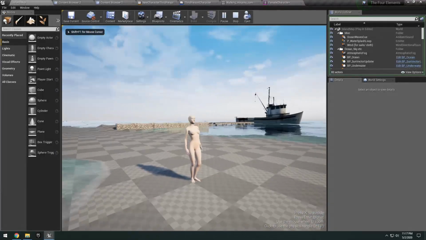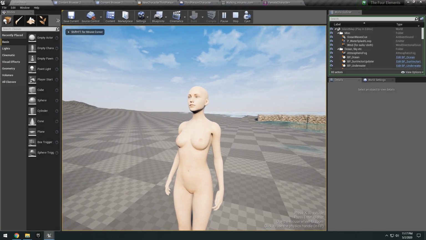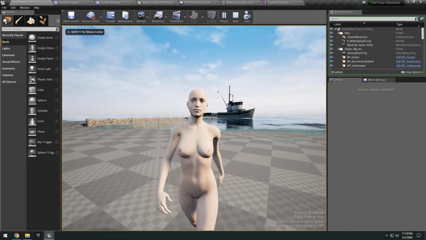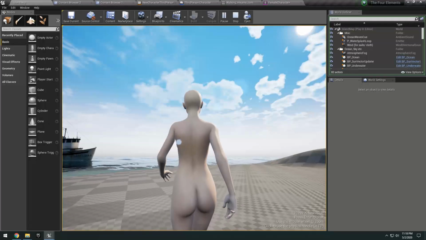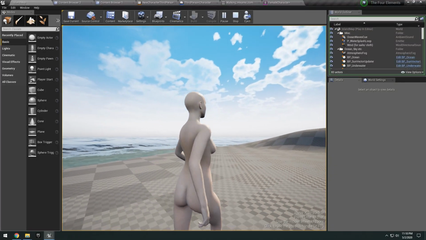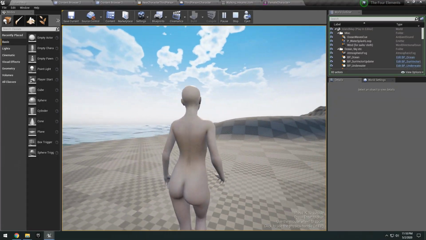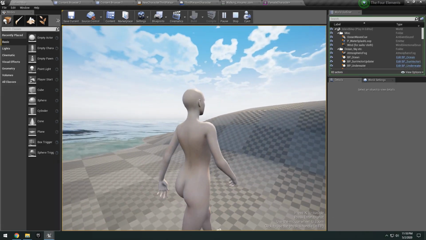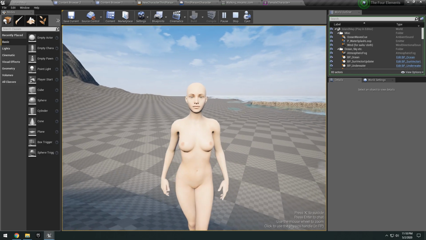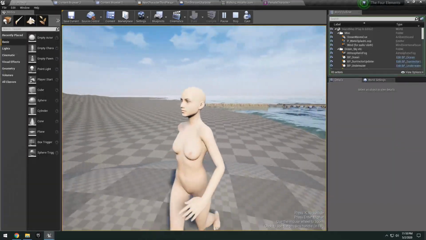Okay, so we hit play here. We zoom in, you can walk just like that and you can see the animations playing for the morphs. You turn around, you can see the animations playing for the glutes. You can see the animation playing and the morph targets updating while you're walking.